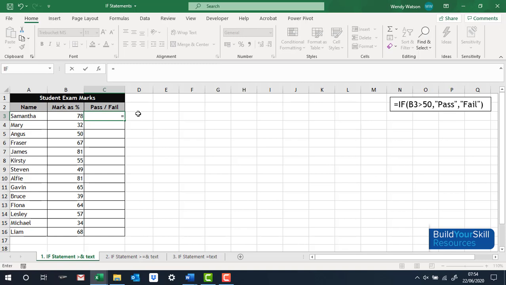Equals, as we do with any Excel formula or function, start with an equals, equals if. As I start typing, Excel is trying to help me, and I can see the if function sitting there at the top. I'm just going to double click on that, and it is now bringing me up how to work through the if statement. So we start with a logical test. What are we testing? We're looking up the mark in column B. So in this case, I want to see this mark here in B3. If that mark is greater than 50, I've set that test, that's what I'm looking for.